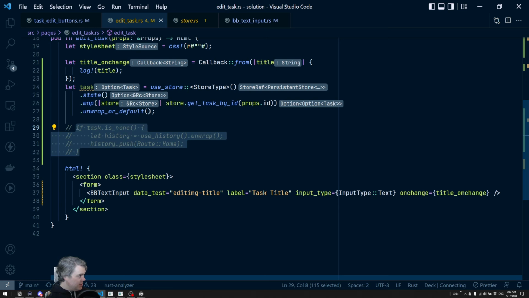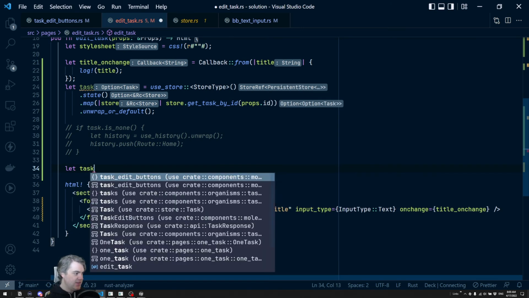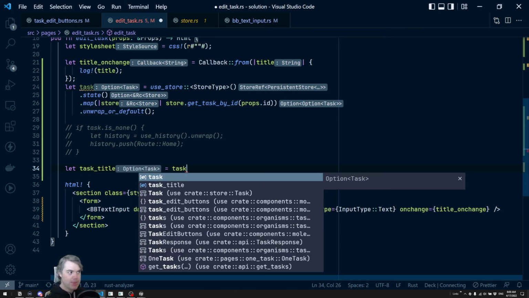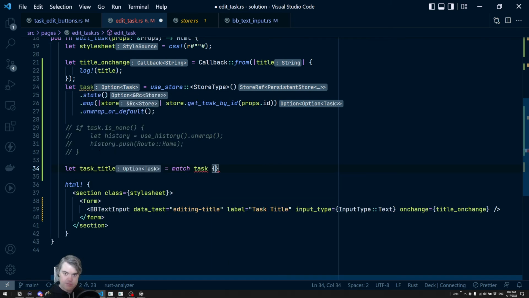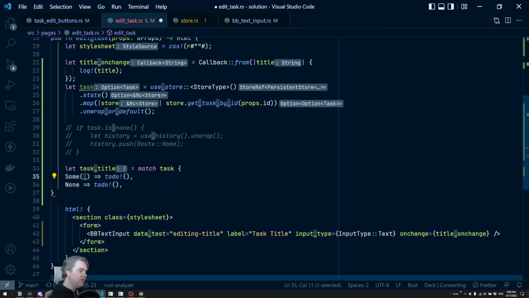So let's actually grab the title out of it. It can be an optional. Well, if the task title doesn't exist, then it's just going to be an empty string. Okay, so let's grab that out instead. That task title. We're going to do our task. We can match on task. So we're going to have, task title equals match on task. There we go, fill match arms.